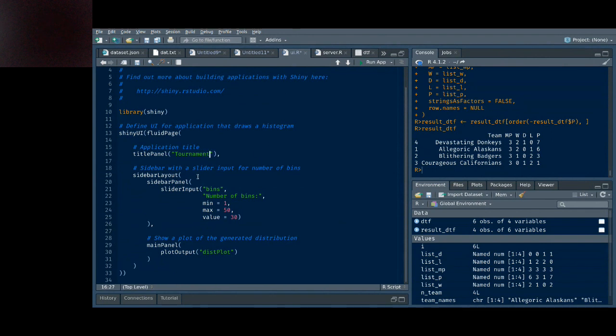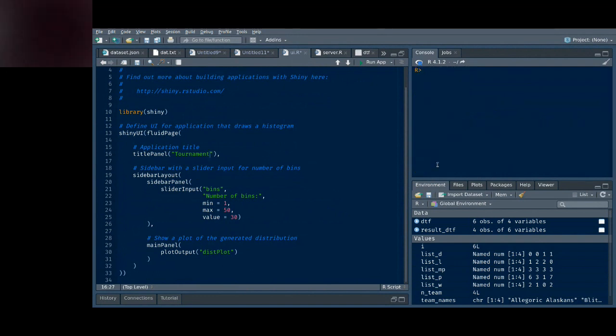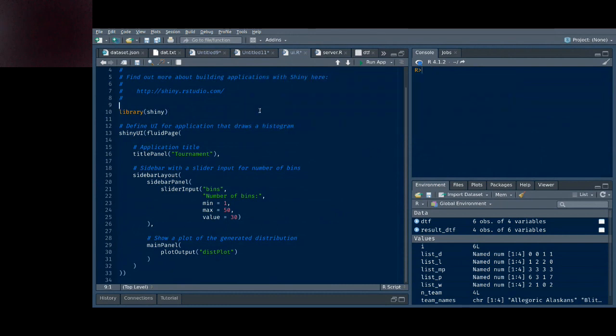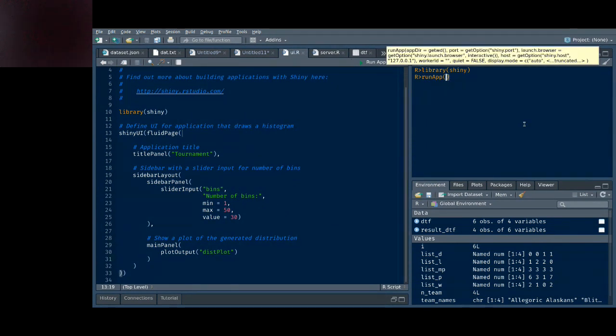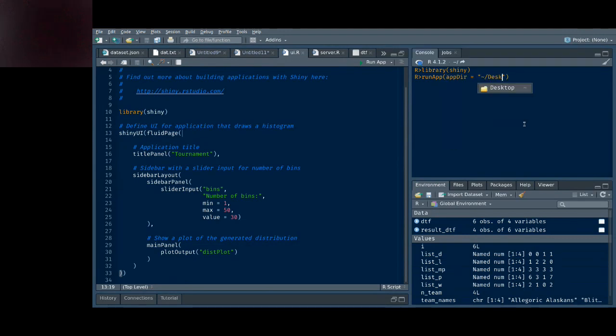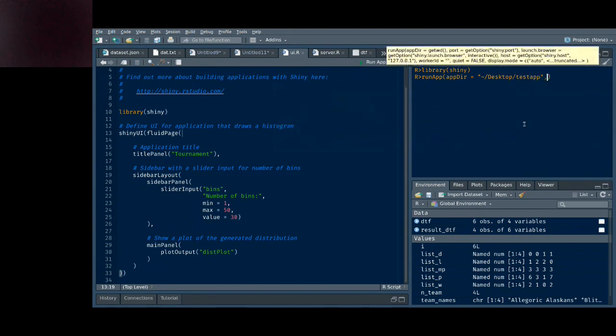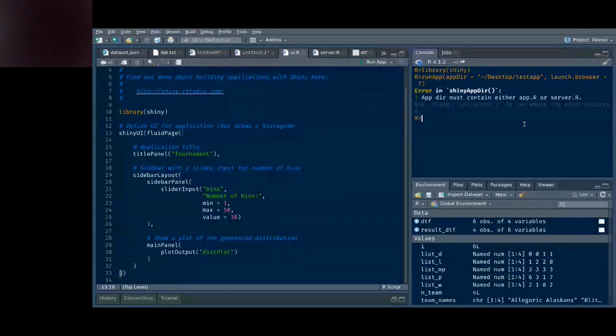And the sidebar layout is basically, I mean, let's run it, right? So let's run it and see what comes out of it by default, the vanilla Shiny app which was created for us. The app here is this test, right? And launch browser is set to true. Let's see what we get.